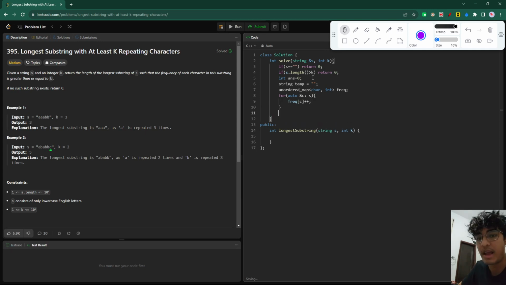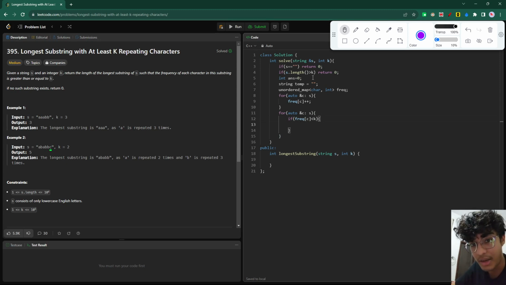Okay, we have created our hash map. Now again we'll iterate through the string. If the frequency of that character c is less than the required k, which means that we can't pick that character, and the substring can't have that character in it, we will just search out of the string that we have built till now.